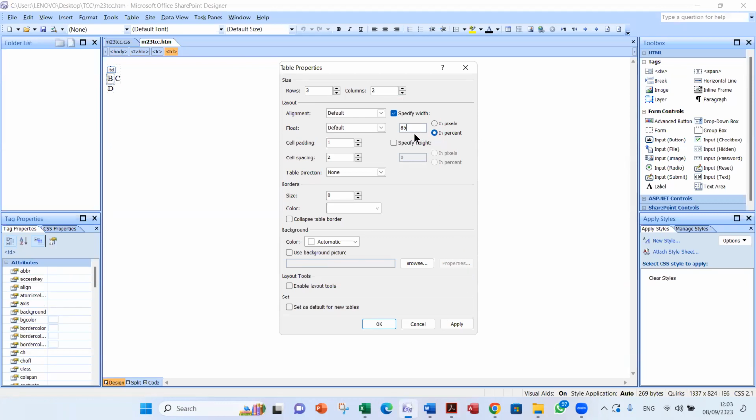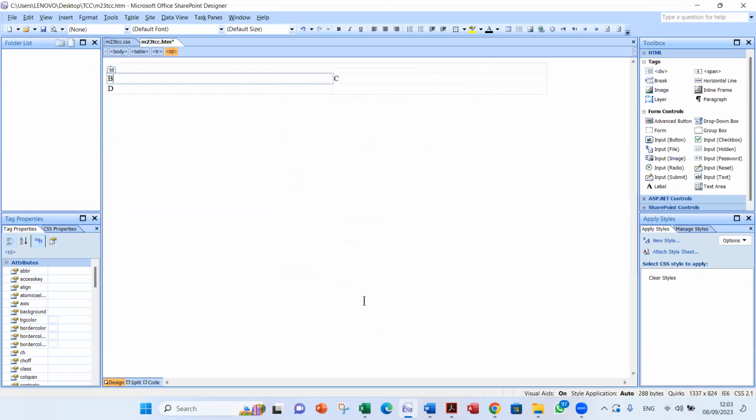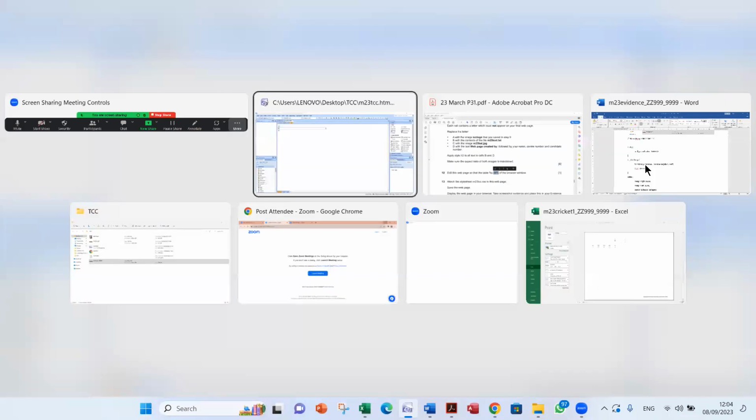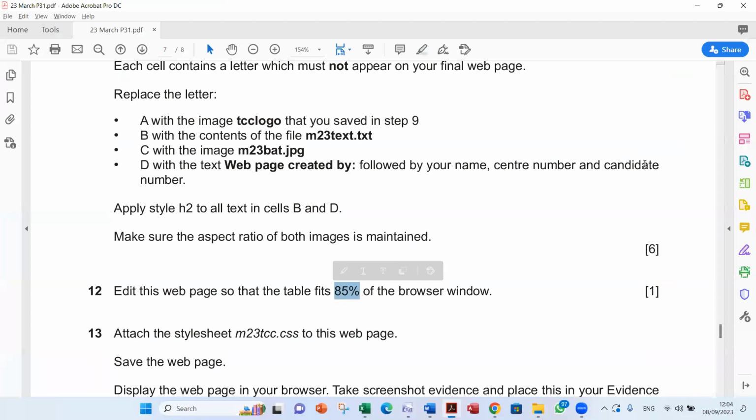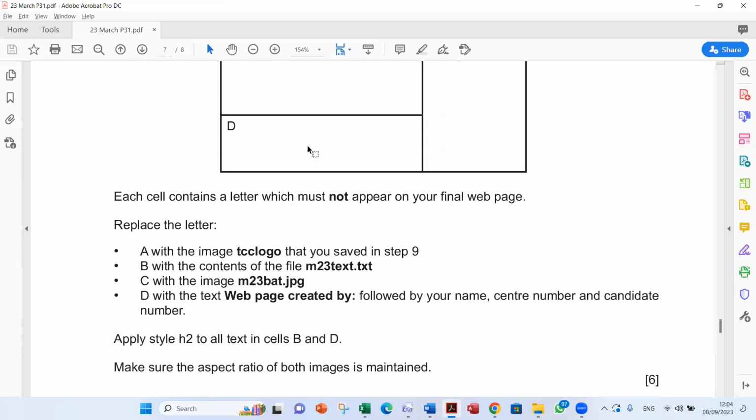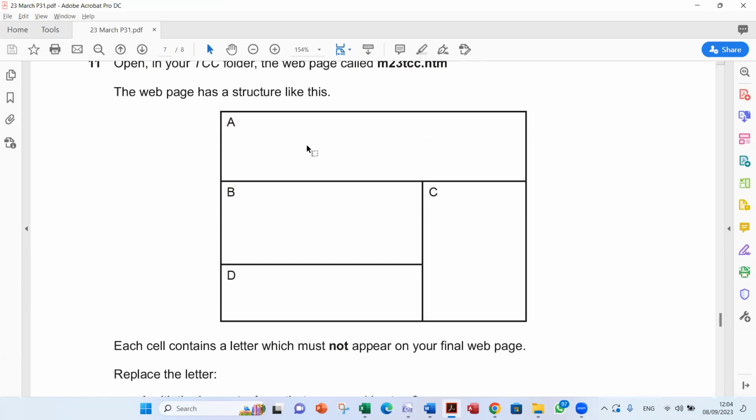And in percent, make it 85. Click OK. See, now the table is expanded. Now it is a table. Now I can work comfortably. Okay, the exam now is very easy because the exam is providing me with a drawn table.